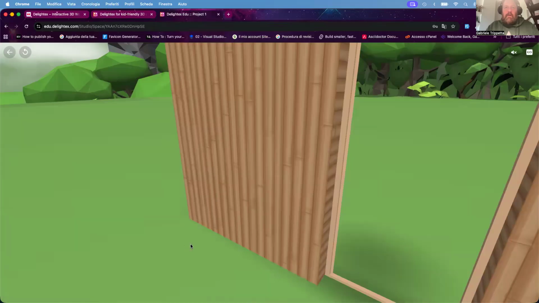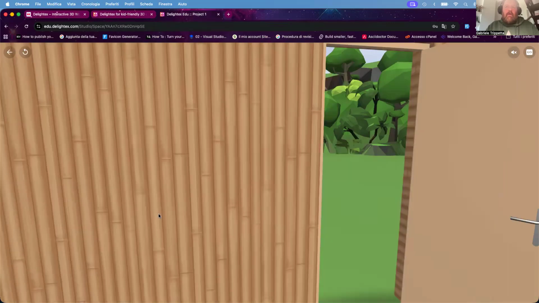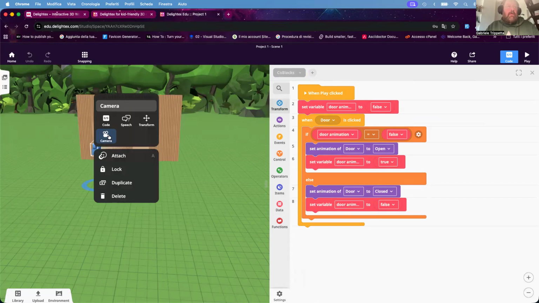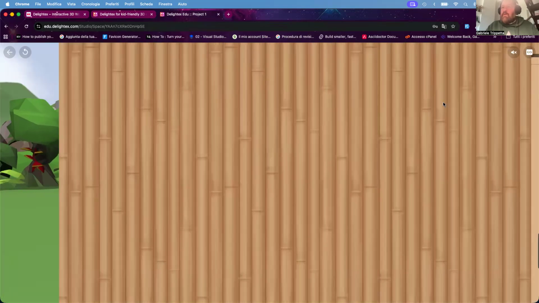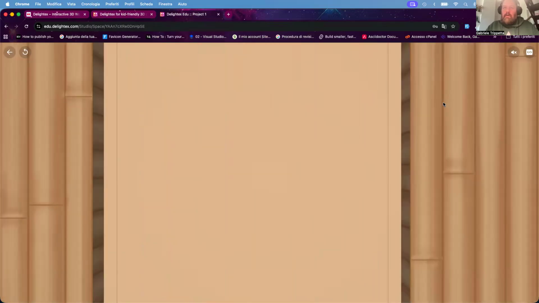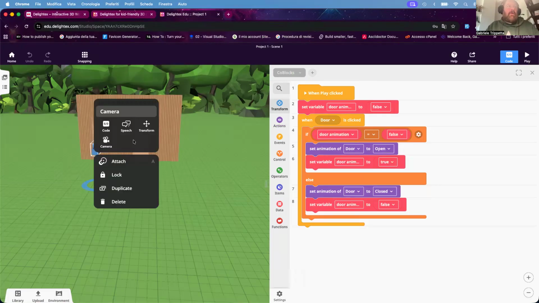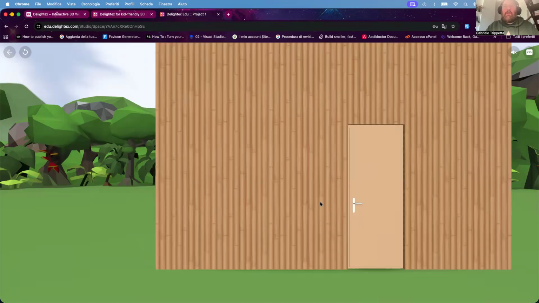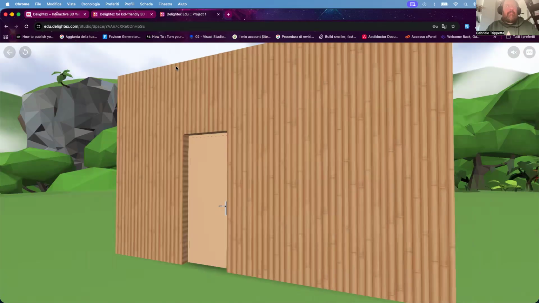Here I can walk through the door. Because I have the collision turned on by default, I cannot pass through the walls or through things. So I cannot do anything from here. I'm stuck. If I want, for example, to create a phantom, I can avoid collision, and then I can pass through the wall.